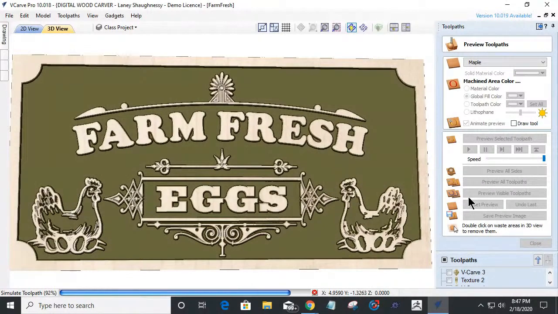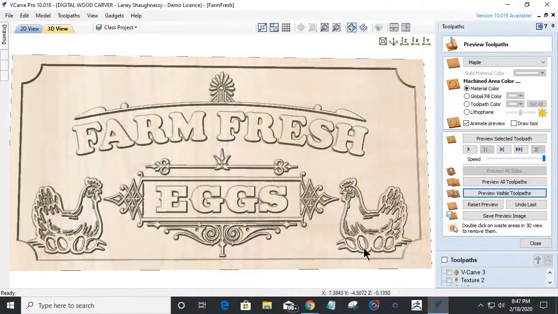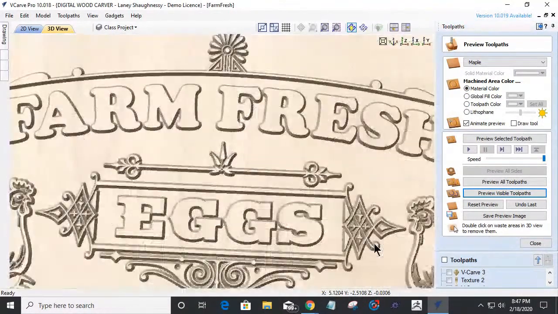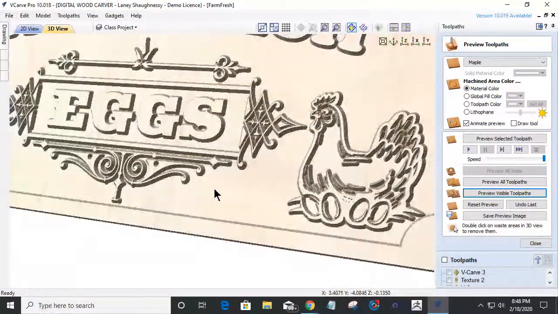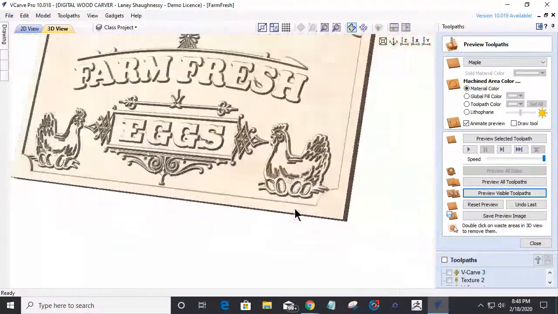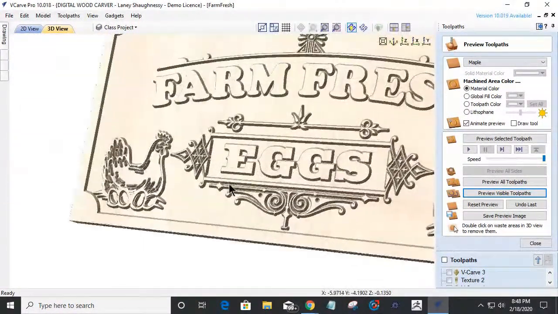So let's let it wrap up here. And now let's turn off the color so we can really look at this. Now, if we look at the chickens, that's my main thing. Everything that was once carved down originally is now carved up, and everything that was carved up is carved down. And I do not like the way the chickens look. They look weak. They look pitiful. Everything else, I love the way it looks.